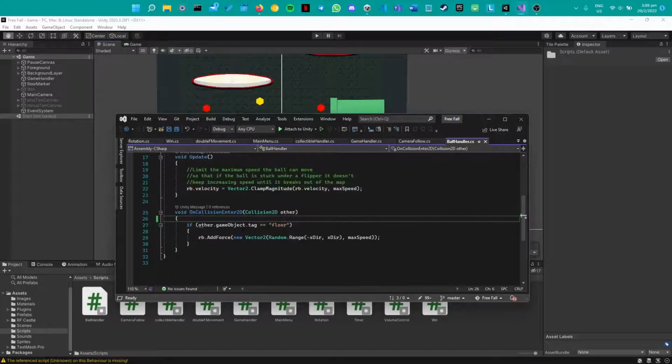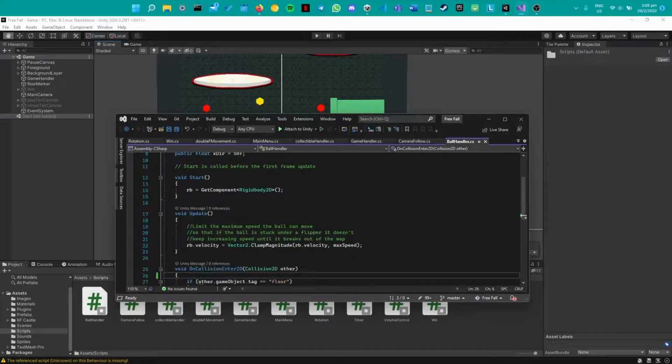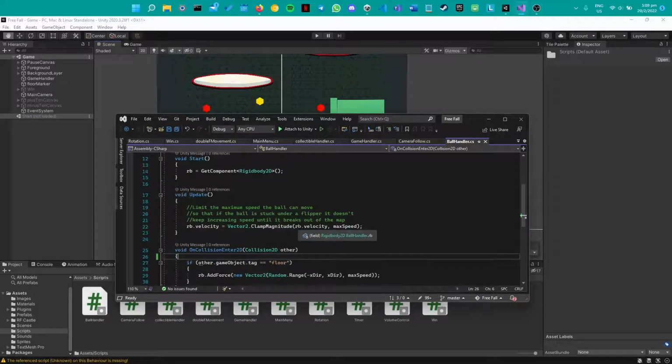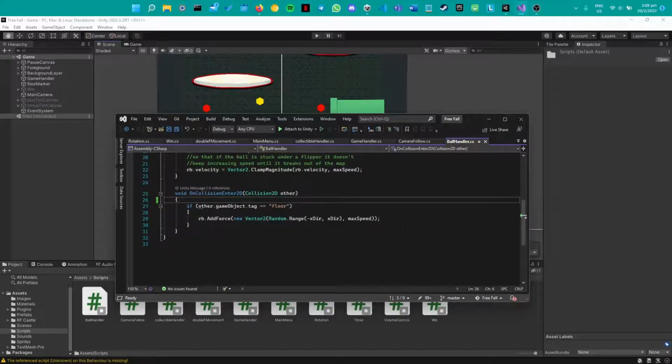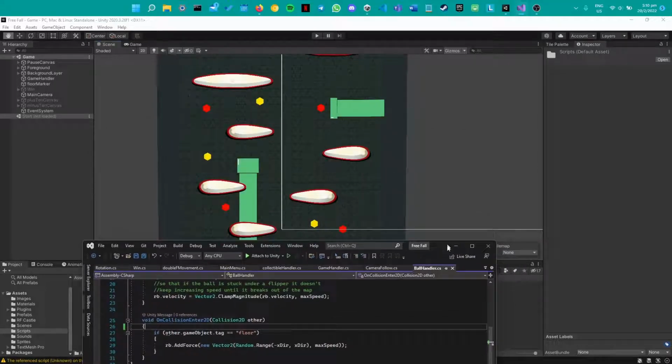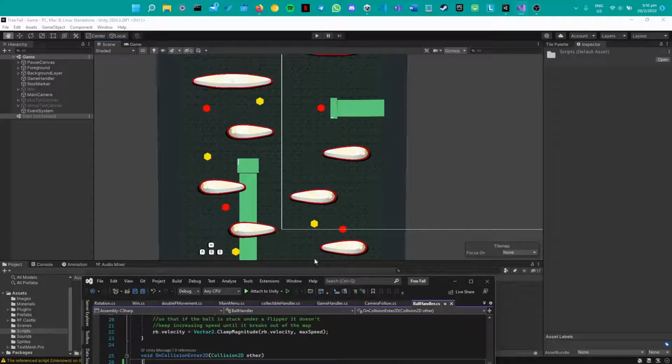Ball handler: there are two main things that the ball handler does. It clamps the velocity of the ball so that it doesn't clip out of the map, because the physics would otherwise keep it going until it breaks the game. And the second thing is that if the ball collides with the floor, it will move in a random direction. So when the ball first falls down and hits, it doesn't just keep going up and down in a straight line, unable to reach the flippers. This makes it automatically move in a random direction towards the side, so the flippers can actually hit the pinball itself.